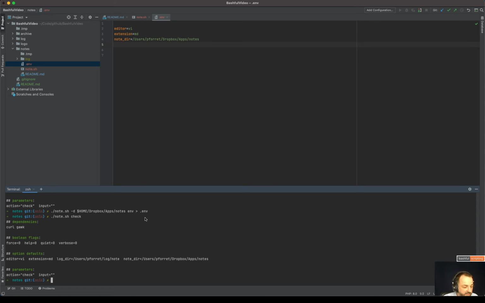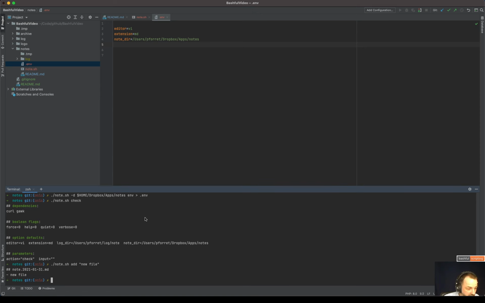So now I can forget about having to specify that every time, and I can do node... wait, that's not going to work. Node add new file, and you will see it is actually a new file, and it's saved under the Dropbox folder I just specified. And also, I'm not sure if the apps folder or the notes folder already existed, certainly not, but it created all of them, all the intermediate folders too, to get to the actual folder there. Perfect.